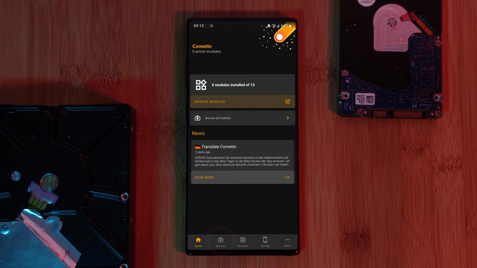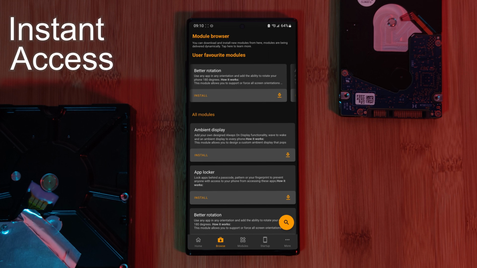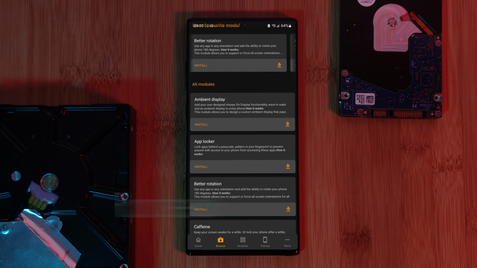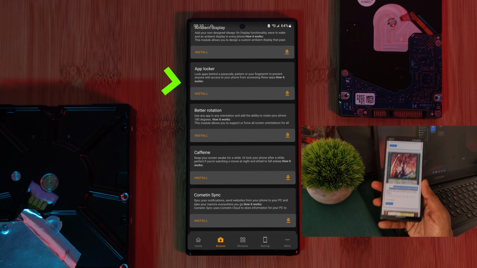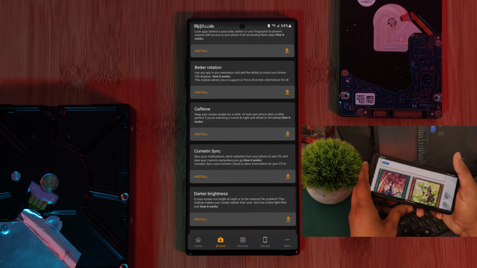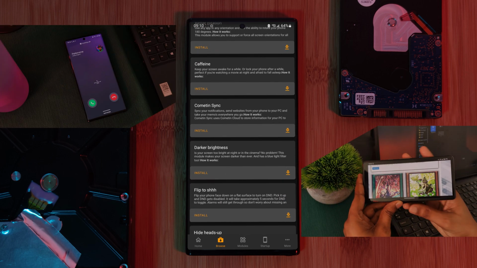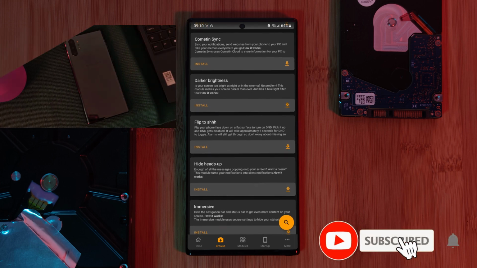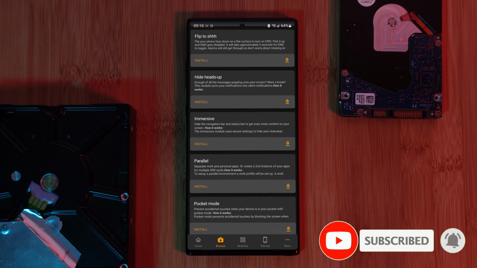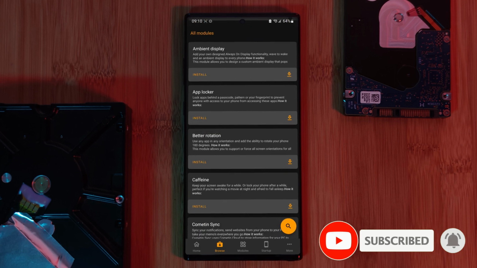Just simply install the app, then head over to the browse section where you'd get instant access to these previously exclusive rooted features: a custom always-on display, an app locker, better rotation, caffeine if you want to keep your screens always on, flip to shush, also known as flip to silent, and a few other handful of useful features. And even better, they all work exactly the same way.